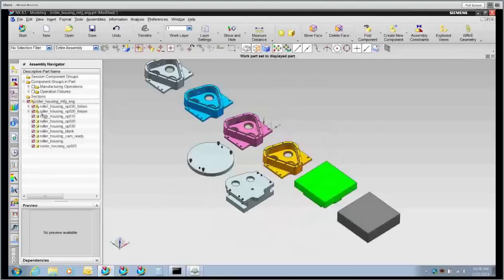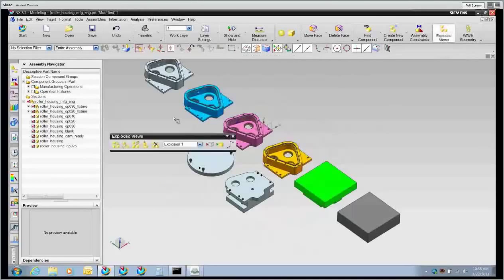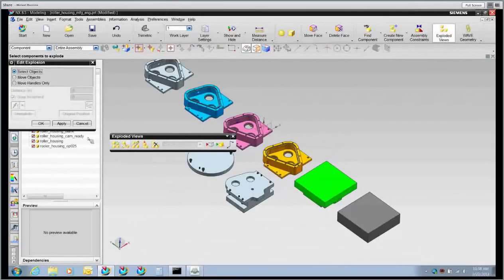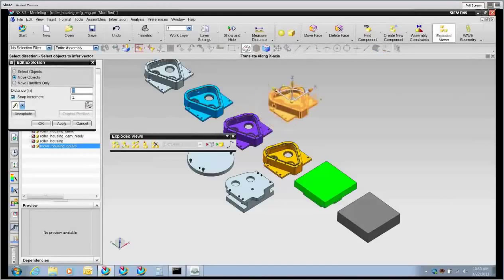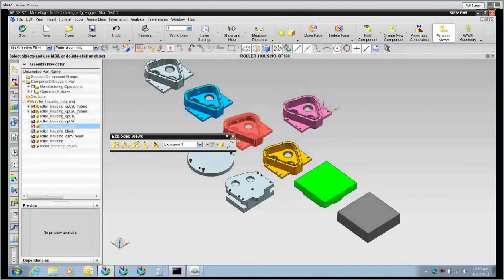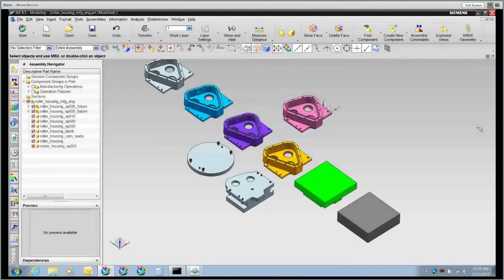I'm going to go ahead and edit my exploded view now so we could show you that. That part. Go ahead and drag it out now. So there's our operation 025 we just created.